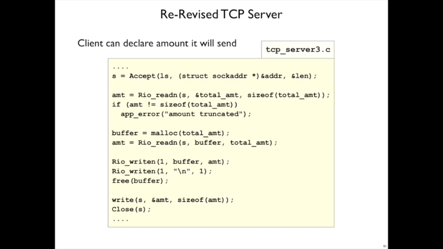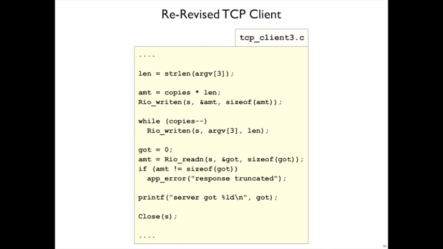We could make our code even simpler by adjusting the protocol to not wait for an EOF, but have the client send at the very beginning how much data it intends to send. So with our last revision of the TCP server, it's going to read from the client how many bytes will be sent, and then it can just use RIO readn to read exactly that many bytes. And then it can write it to standard out, and then write back to the client how many bytes it read, and then close. So we don't need an EOF. That simplifies the client a little bit.